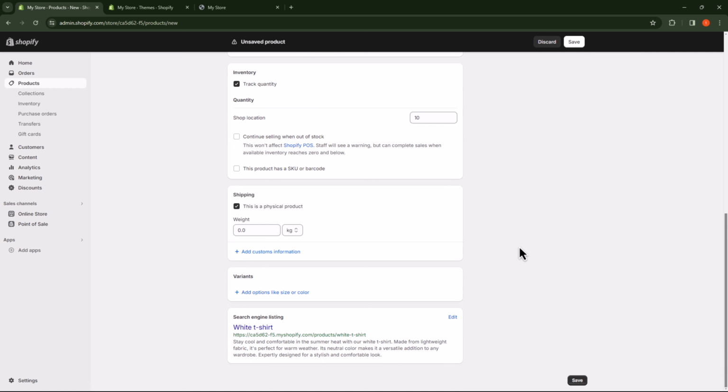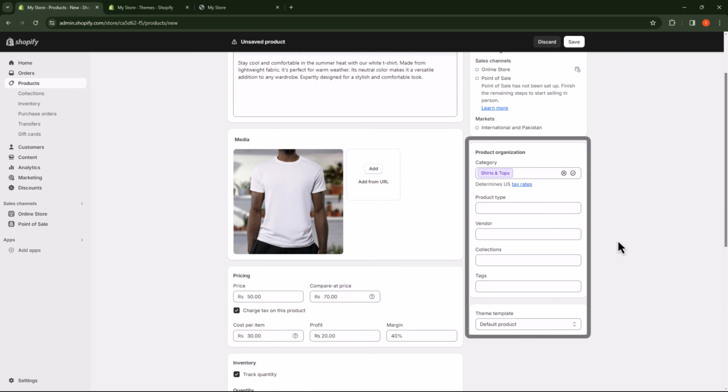In the Shipping section, you can provide your product weight. In the Variants section, you can provide your product's variants if your product has them. Now, in the Product Organization section, you can provide your product category, product type, vendor, and tags to optimize and clearly describe your product to customers.